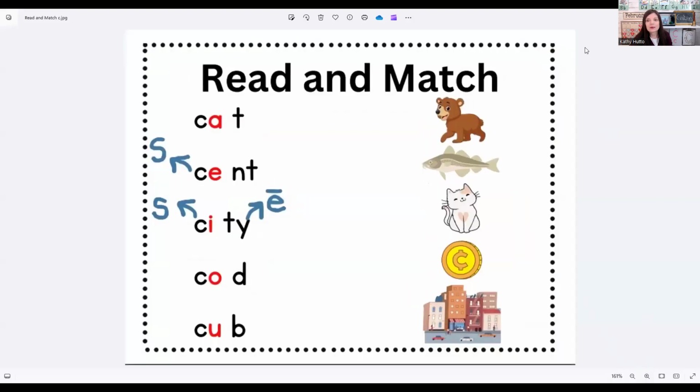Take a look at this. Can you help me sing the vowel song? A, E, I, O, U. A, E, I, O, U. These are the vowels. Well, we're going to put letter C with each of these vowels. Let's blend the two sounds together, and then we'll put an ending sound, and we'll read a real word and match it to the picture that it belongs to.